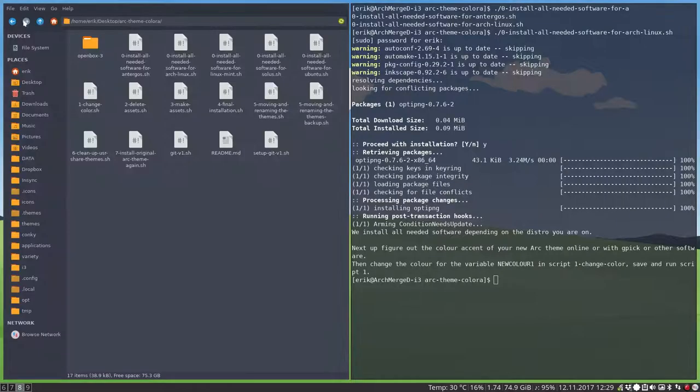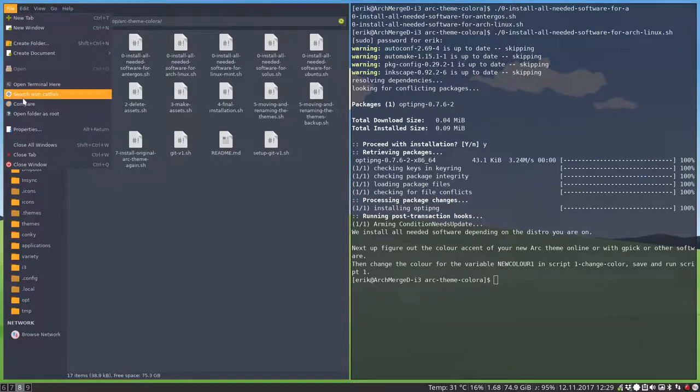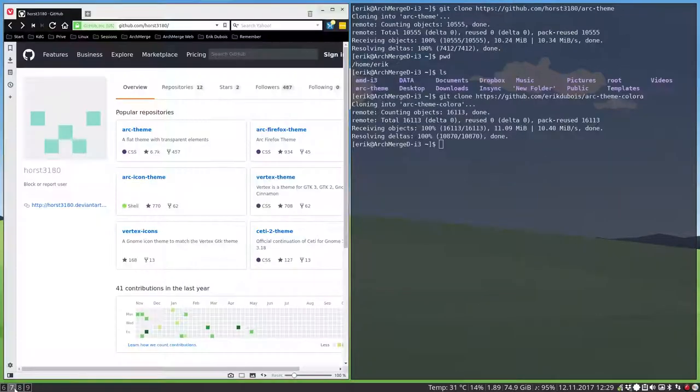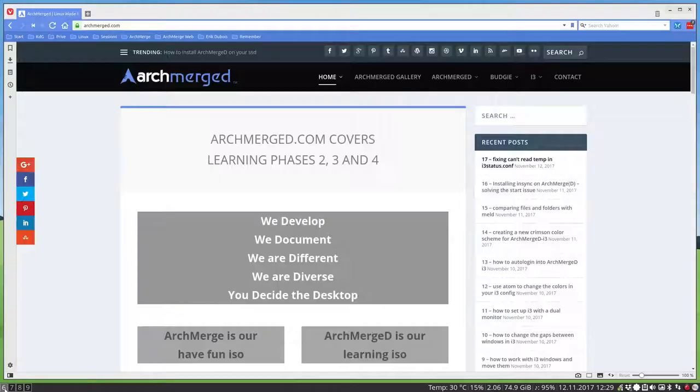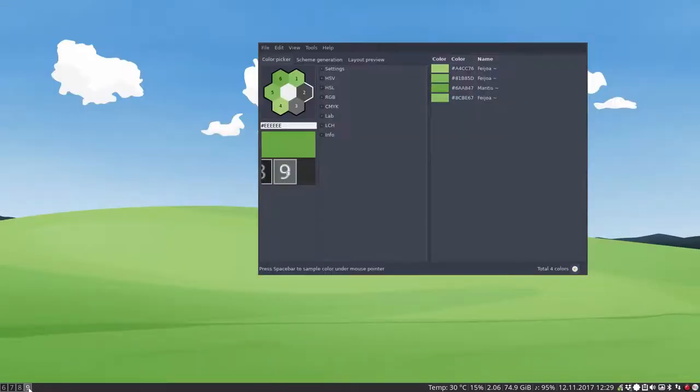What are we making? We are actually changing the yellow things you see here. This is also an Arc theme, the Numix color. This color is what it will be, green, when we move over it. The question is, what green? What is the nicest green out there? Here it was.